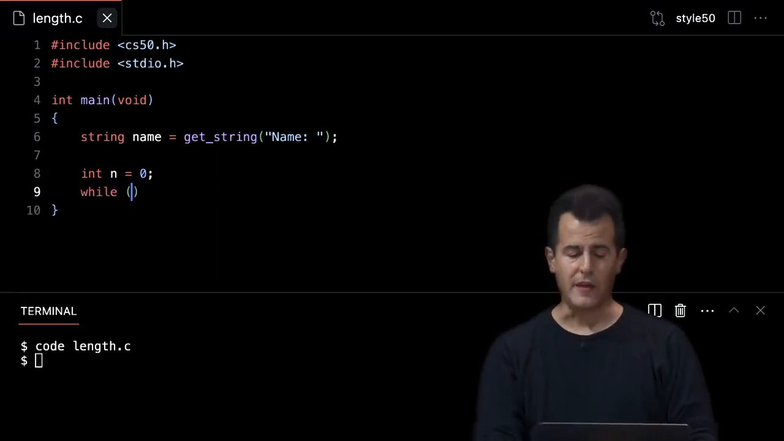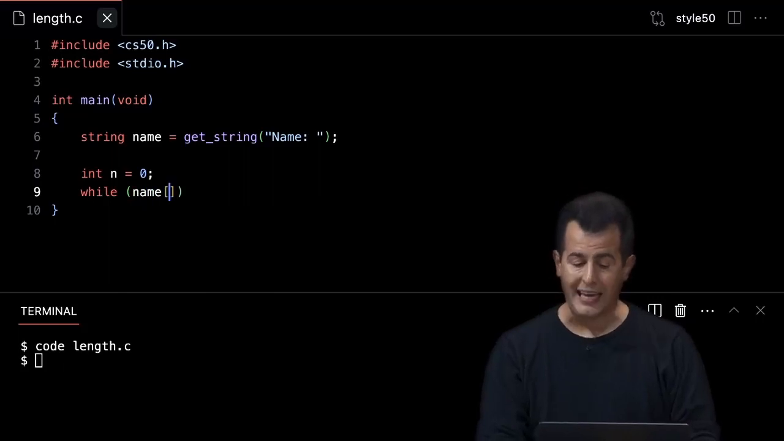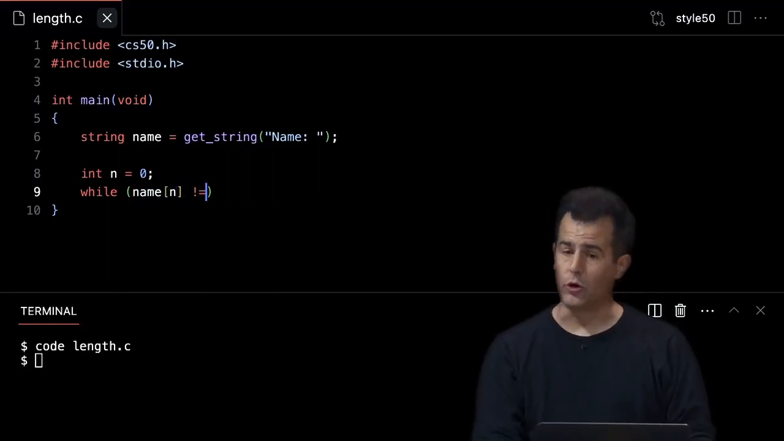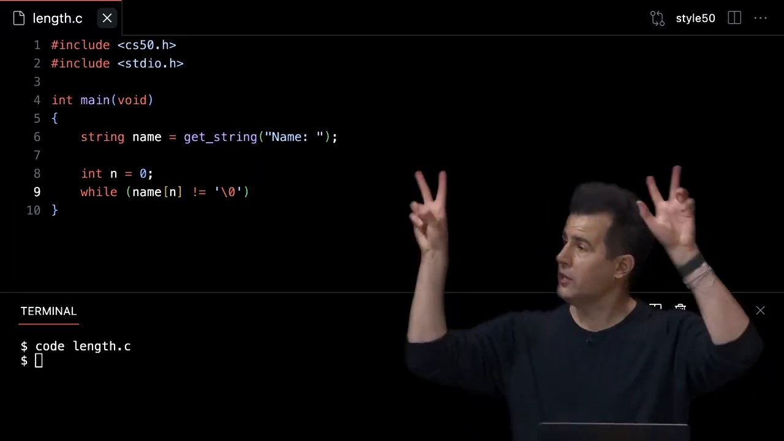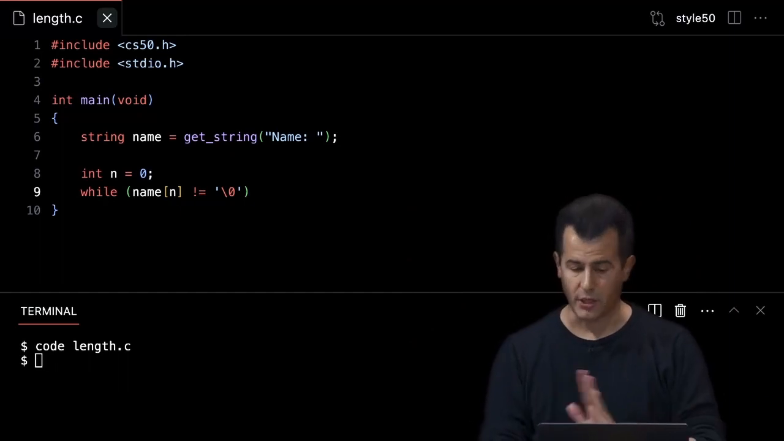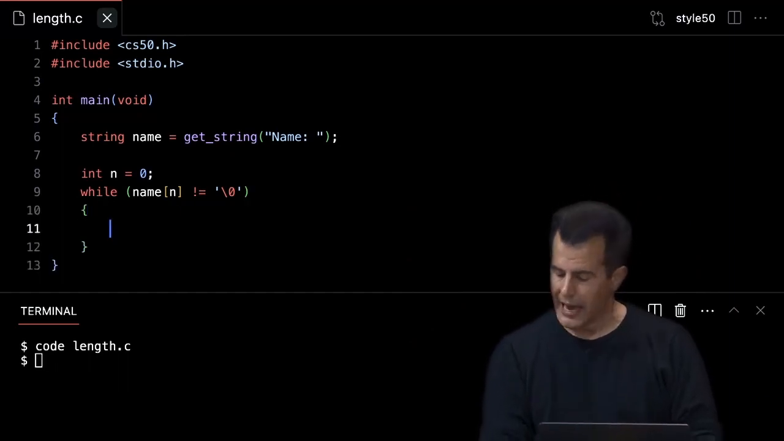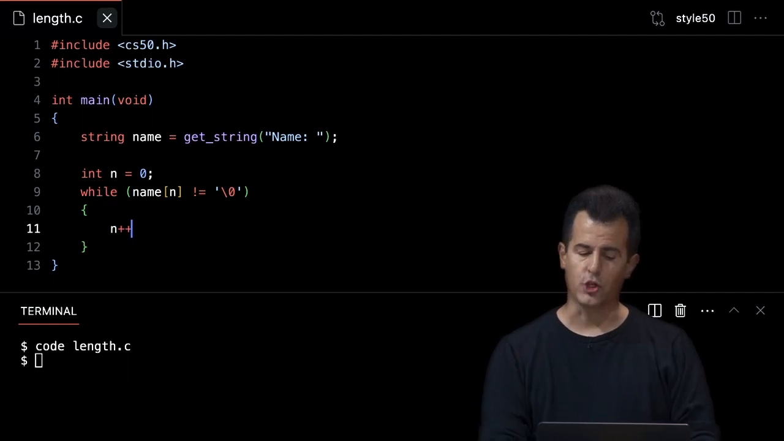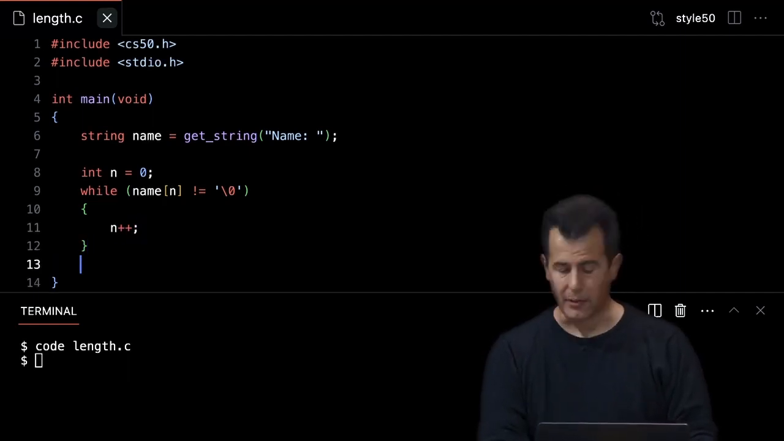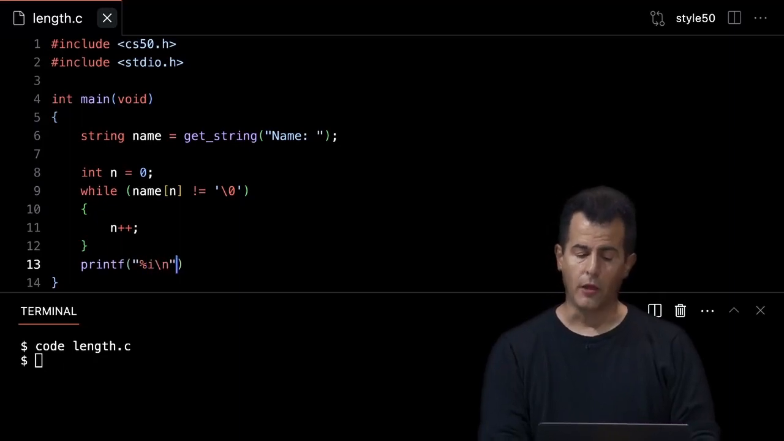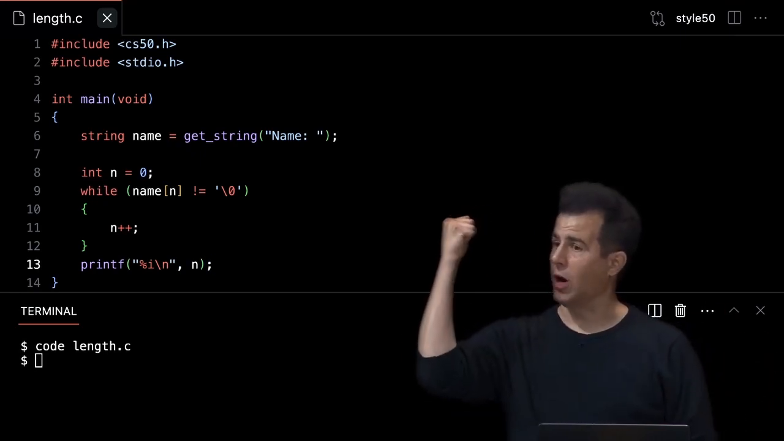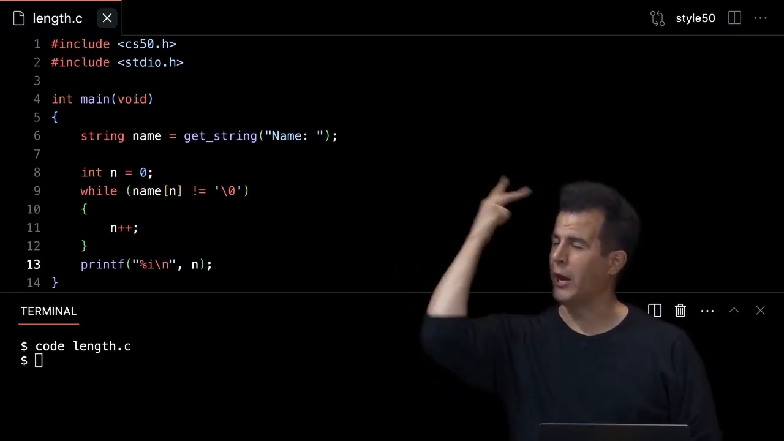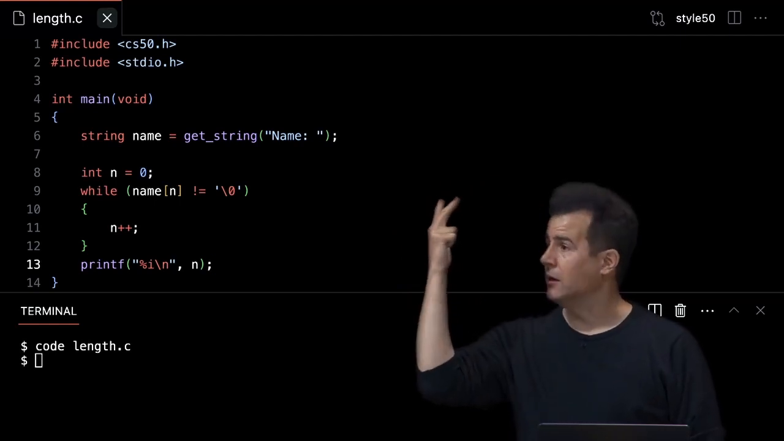While the name variable at location n does not equal quote unquote '\0', which looks weird, but it's just asking the question, is the character at that location equal to the so-called null character, which is written with single quotes and \0 by convention. And what I want to do, while that is true, is just add 1 to n. And then at the very bottom here, let's just go ahead and print out with %i the value of n. Because presumably, if I type in hi, exclamation point, I'm starting at 0, and I'm going to have h, i, exclamation point, null character, so I don't increment n a 4th time.